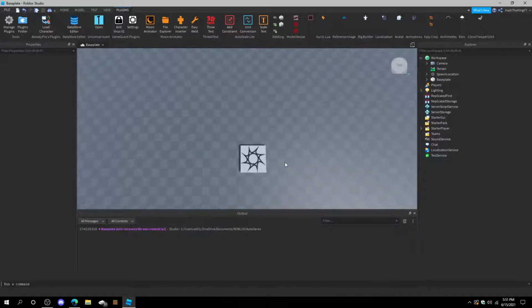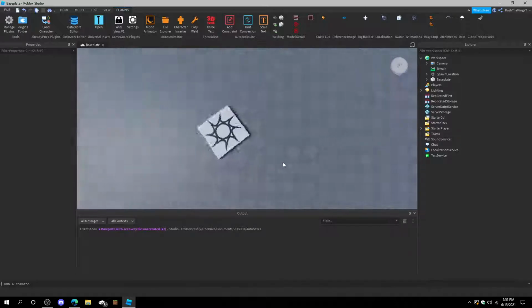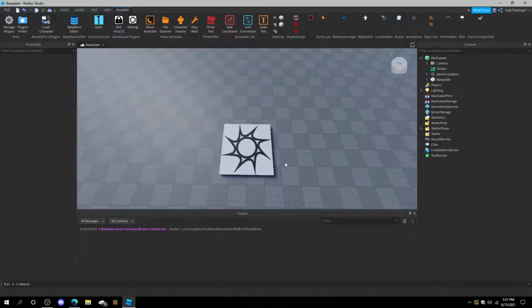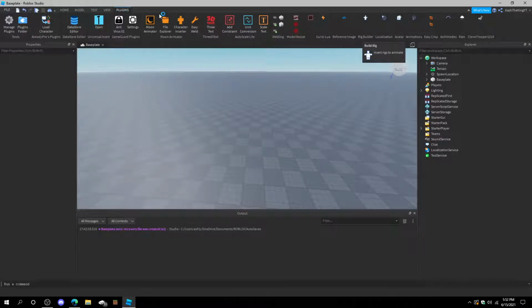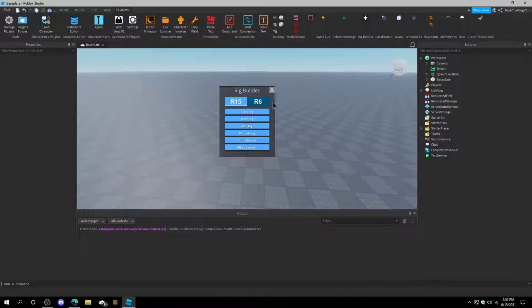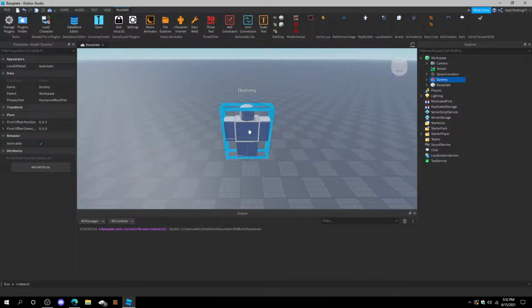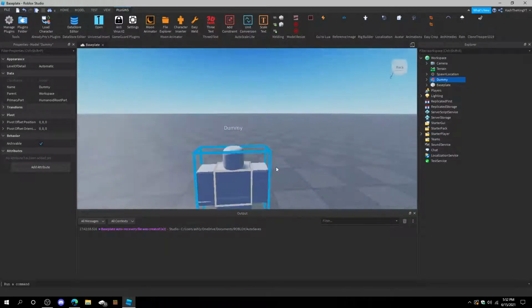Today I'm going to show you how to script a home store in Roblox Studio. So let's get started. First of all, go ahead and go to plugins in your Roblox Studio and go to Rig Builder. It might be somewhere else here, but you should be able to find it quite easily. Go ahead and add a block rig.